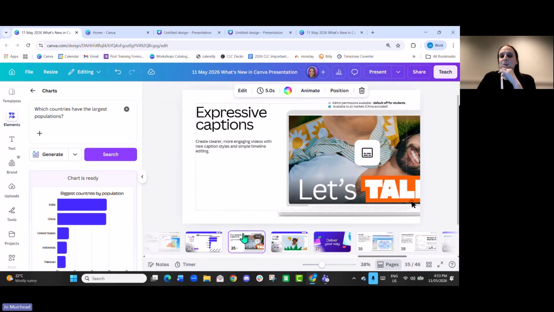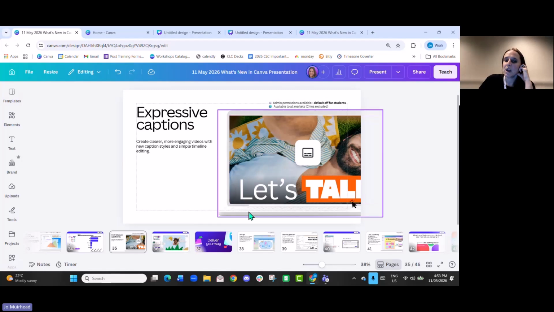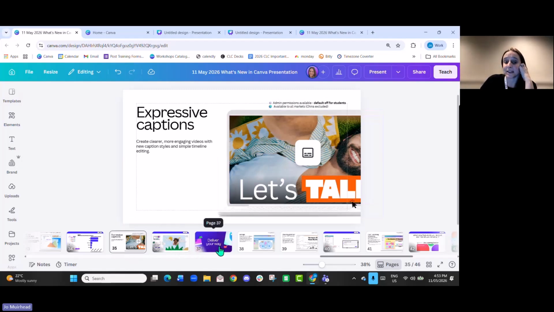This one I think is probably not going to be as useful unless you're creating accessible content for some of your kids, but we do have the ability now. We've always had the ability to create captions, but now you can add the special little backgrounds and the different fonts and stuff in there. So that's a really good one there for student accessibility.